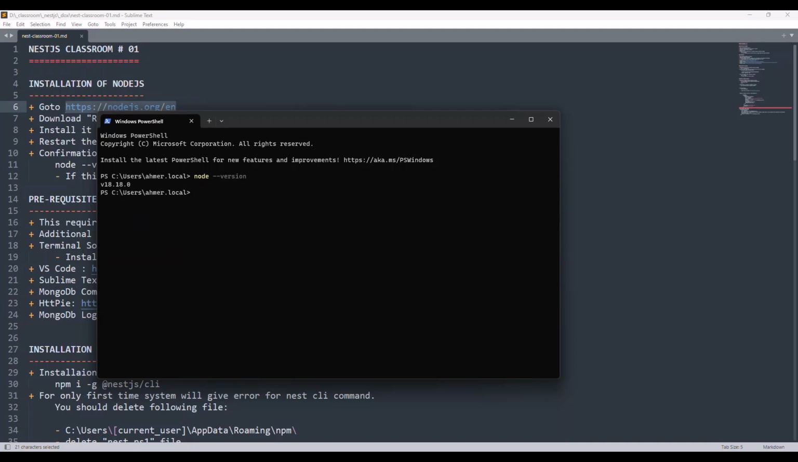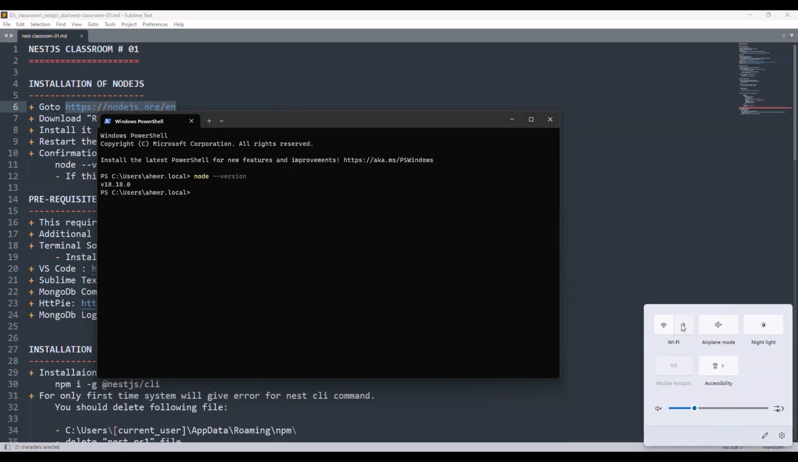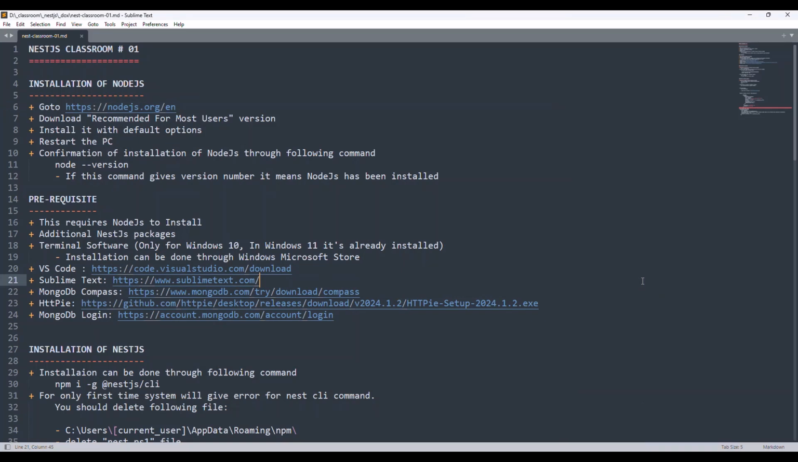Okay. So if you have to check, you can pass this command: node space --version. If you get a numerical value as the result, it definitely means Node.js is already installed on your PC. Otherwise, this is the mechanism: you have to go to this website and download it.